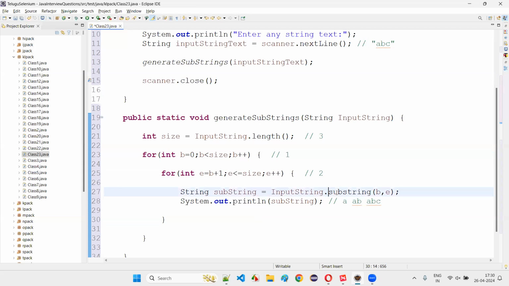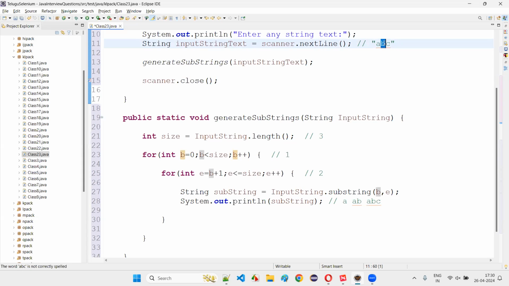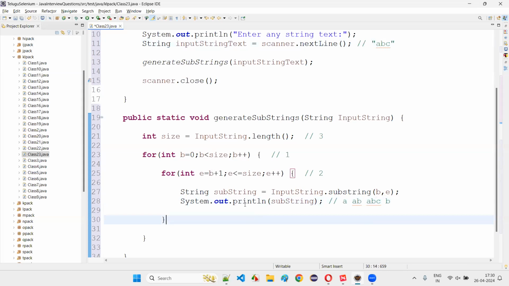We'll go inside that. Substring of B is what? Here B is 1 and E is 2. Inclusive index is 1. Exclusive index is 2. So index 1 means here it will start from here. Substring will start from here. It will not include 2 because 2 is an exclusive index here. E has an exclusive index up to 1 only. Only B will be retrieved as a substring and printed here. Then E plus plus, E will become 3.